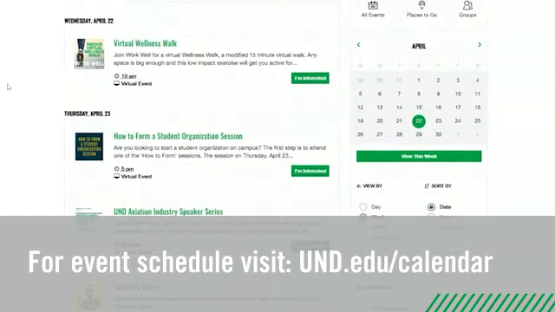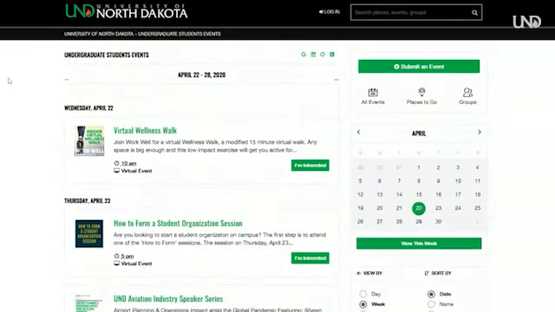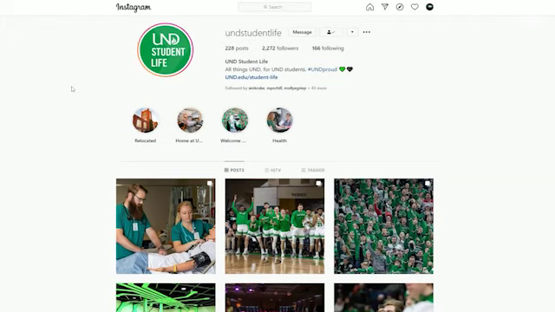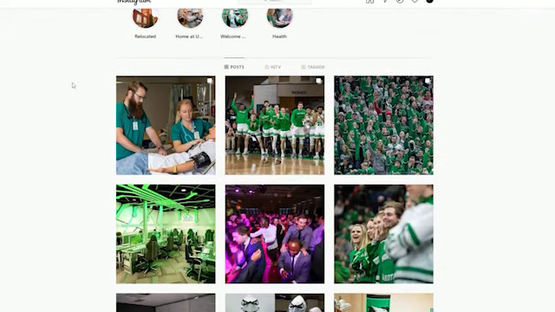If students are looking for an avenue to sign up for those type of things, there's Student Life Weekly, the text messages, and social media through Facebook and Instagram.